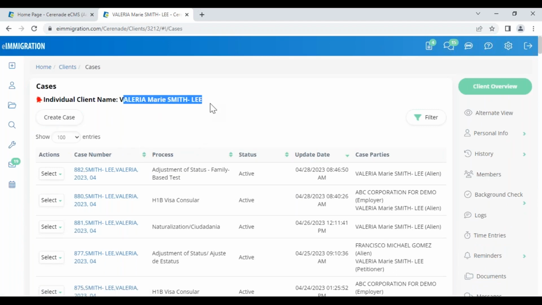A person can actually have different processes, different cases. As a reminder, the system is customizable for non-immigration cases. If you are a nonprofit organization and you want to use it for social services, or maybe you are an attorney and handle family law, personal injury, or criminal cases, you can customize the system and use it for that as well.